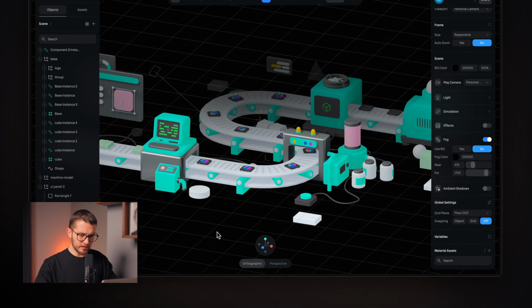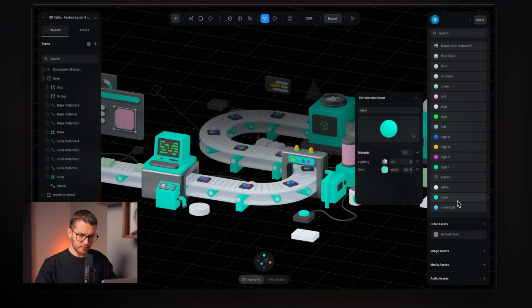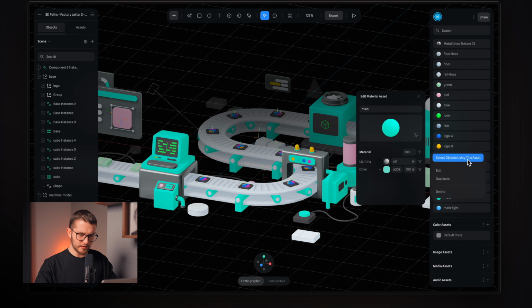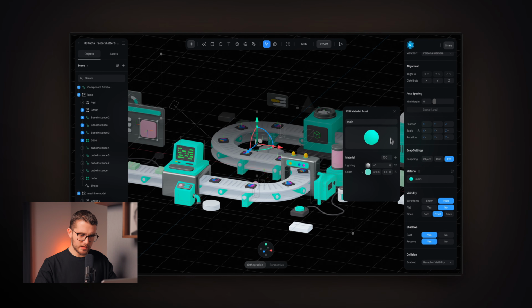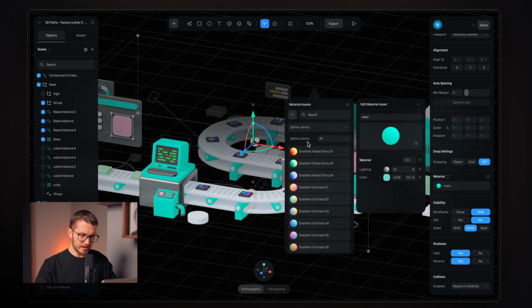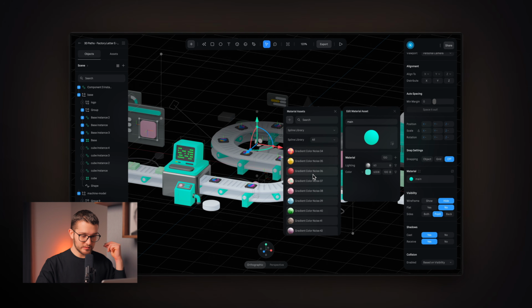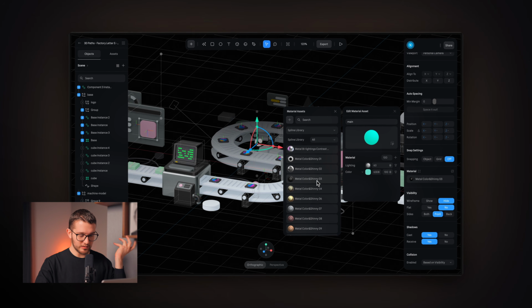And then I can again go to a different material. So here we have the main. I will again select all objects using this material, and then I'm going to go here and search the Spline library to find a material that looks great. Metal, color, and shiny 3. I guess that looks really cool.